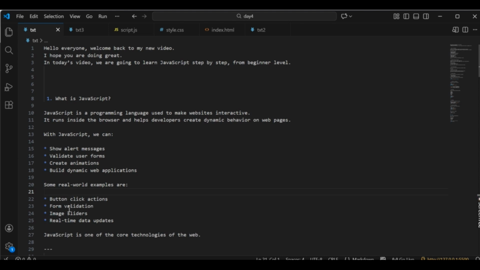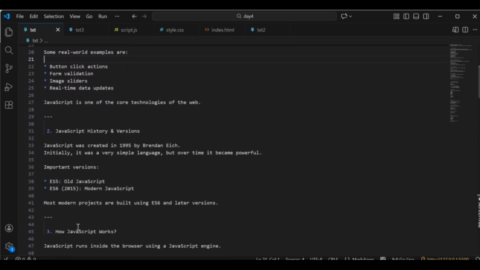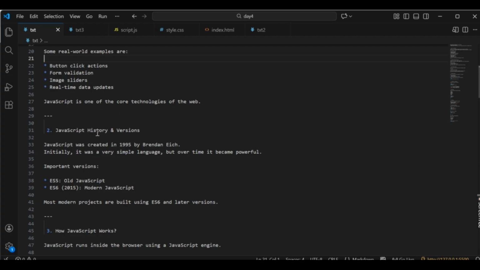Some real-world examples are button-click actions, form validation, image sliders, and real-time data updates. JavaScript is one of the core technologies of the web.